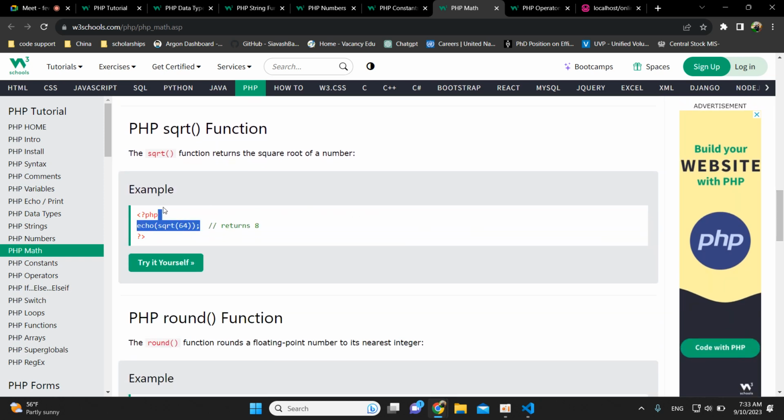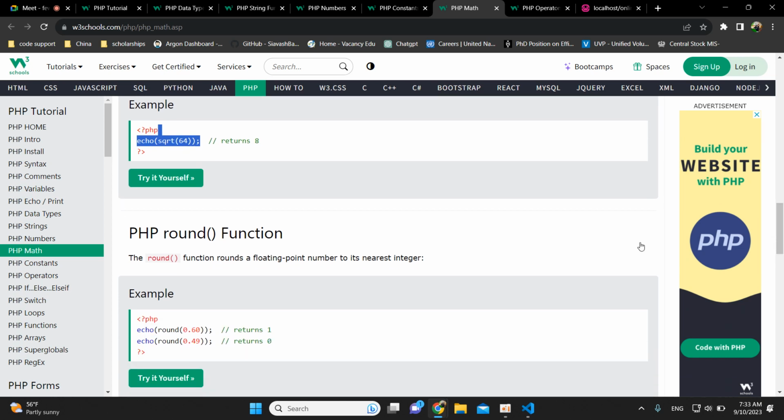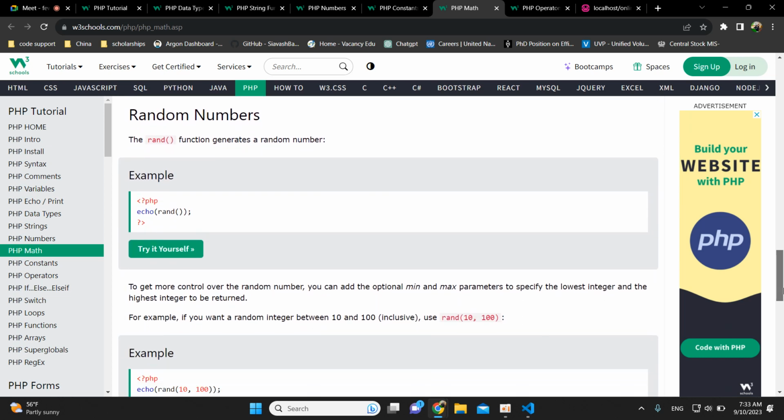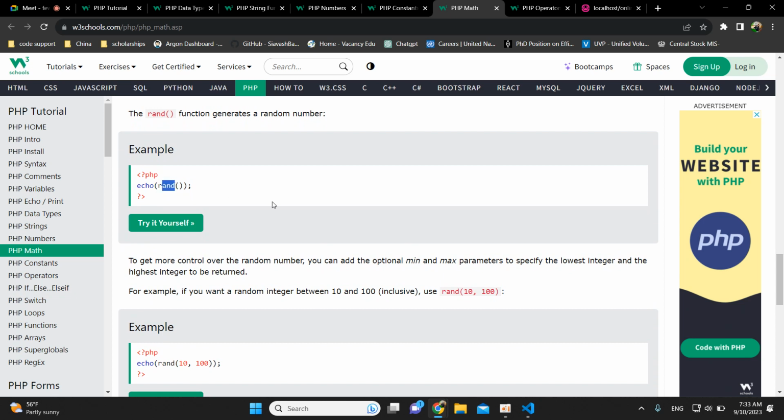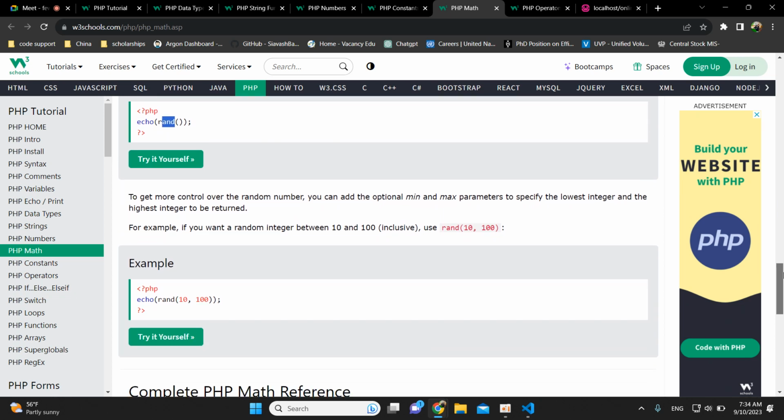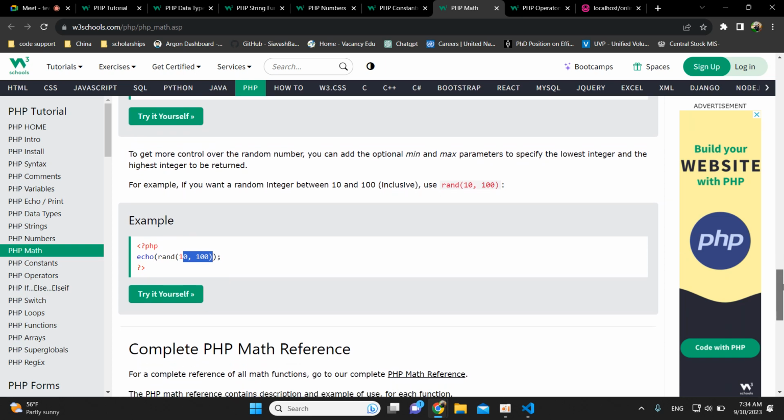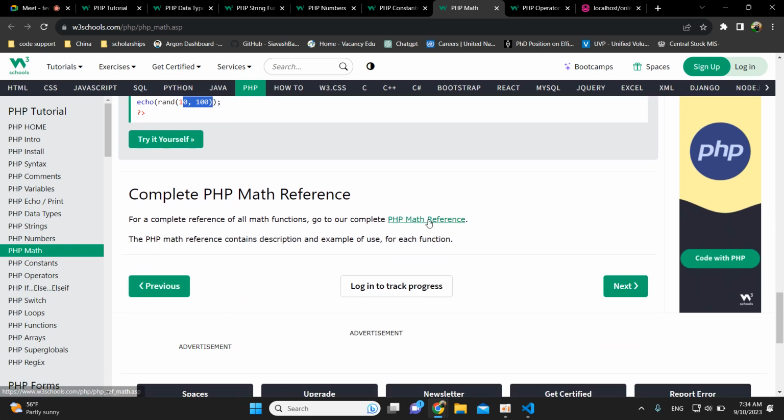We have a function for the abs, the absolute value. We have a function for the square root. We have a function for round, meaning if we want to round values up or down, we have the round function for that. Also for a random number that you want to generate, you can give it a range, say between 10 and 100, and generate a random number. And that is not all, you can even work with the complete reference.